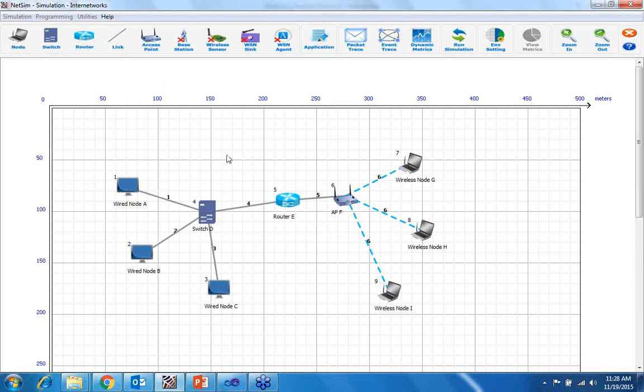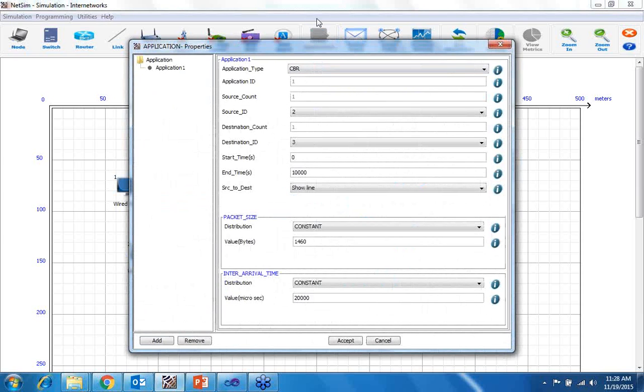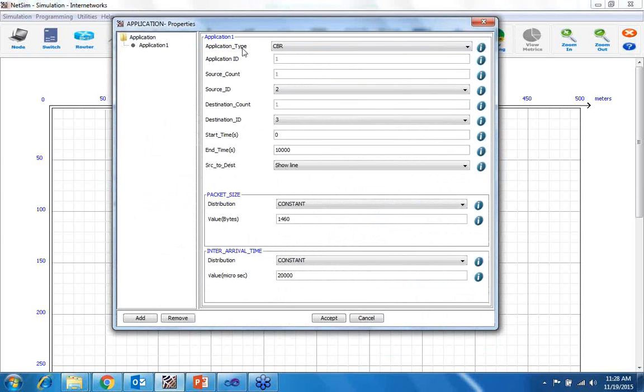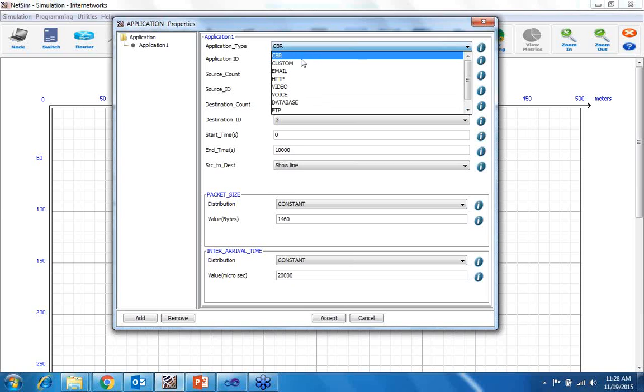Now, if you want to set some traffic generation on any node, we have to drop down this application tab here and right-click on application. Here we can see the application type, which is CBR, custom, email, HTTP, video, voice, database, FTP, peer-to-peer. All these kinds of applications you can generate on any node.